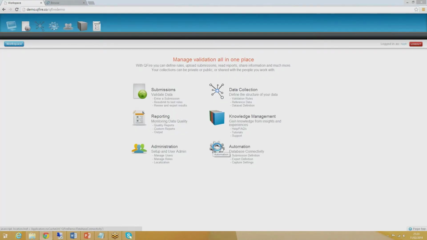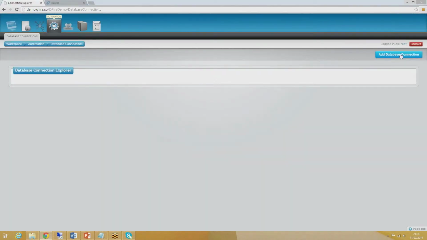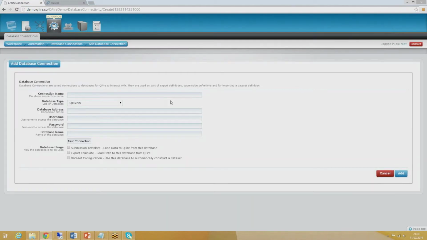So the first thing you'll notice if you're familiar with QFire is there's a new icon in the bottom right-hand corner called Automation, which is also up here. Automation is where we create database connections in QFire. So I'm going to click into Automation, and we're going to start off the process of creating the database connection. At this stage, we're the administrator user. The administrator user creates database connections, and the reason for that is database connections can be shared across multiple users, but the credentials are only entered once.